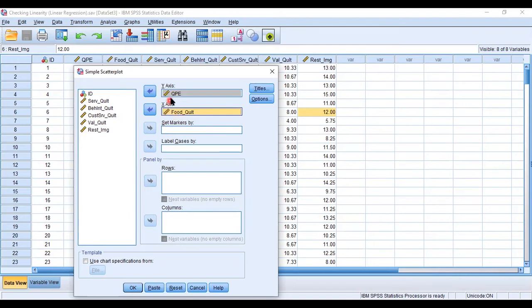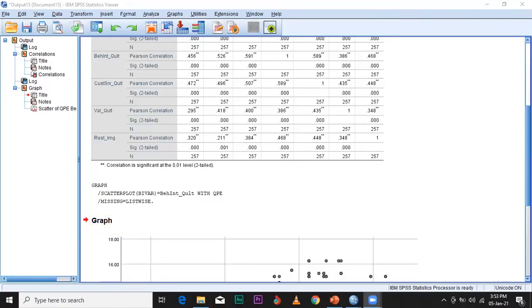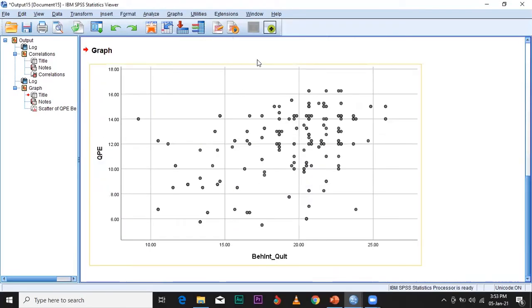Then you can use food quality here. Sometimes you can keep your service quality, and sometimes you can keep the balance, and you can check all these by yourself. So just for your understanding, I'm going to do one or two. Okay, and then click OK. When you click it, you will receive this type of graph.